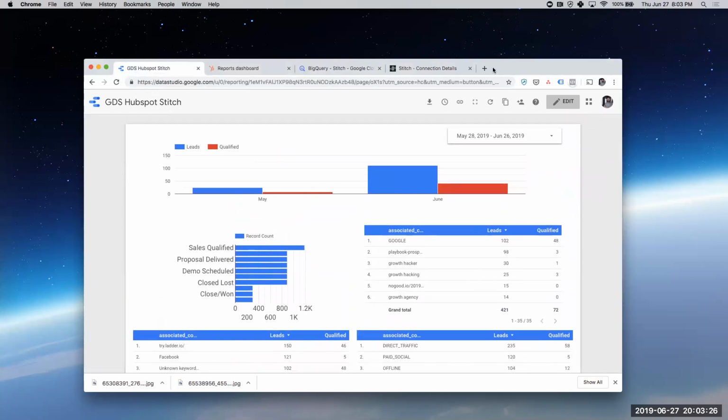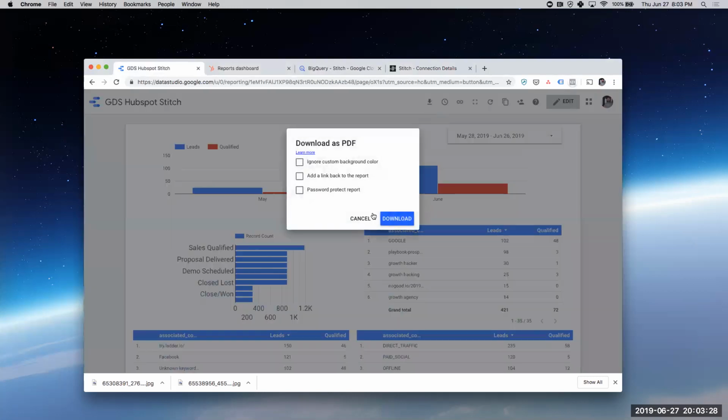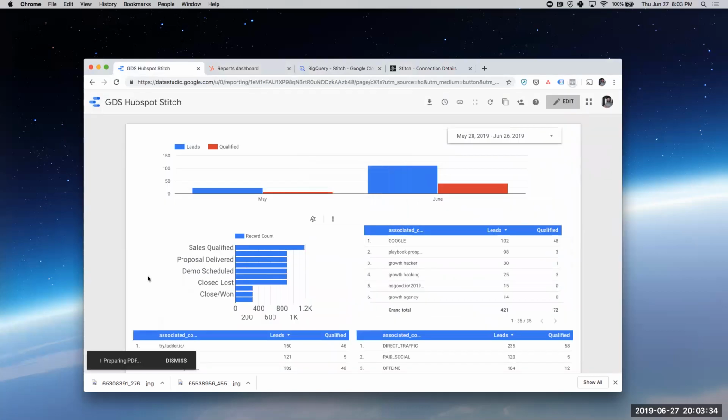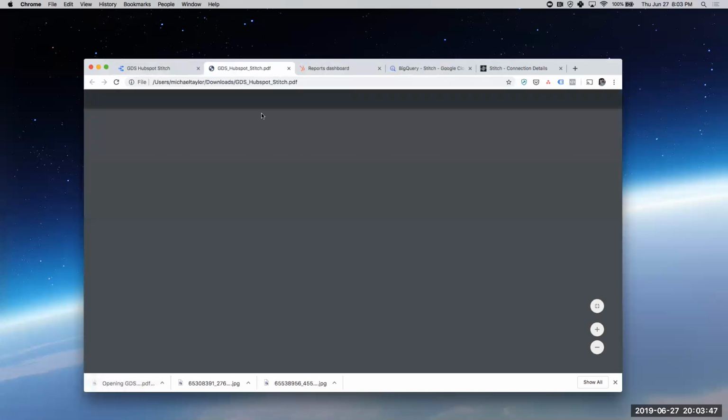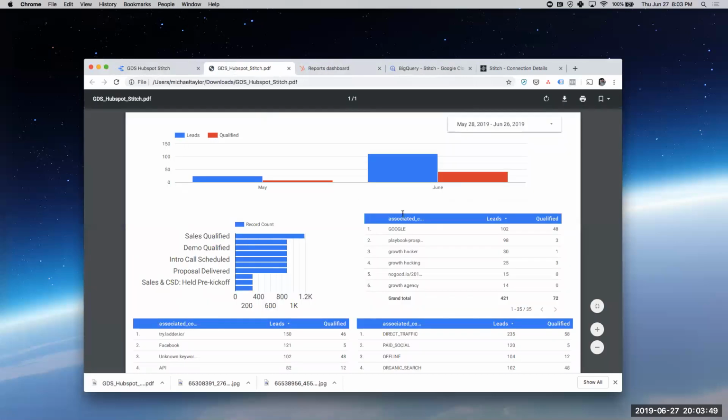You can also export to PDF. So let's download the report. You can add a link back to the report. You could also password protect if you have a client where their data is quite sensitive. But whatever you need to do, once you get that data in, it's pretty easy to play around with. You just need to know what the different fields are called. So here we go. Here's a nice PDF.